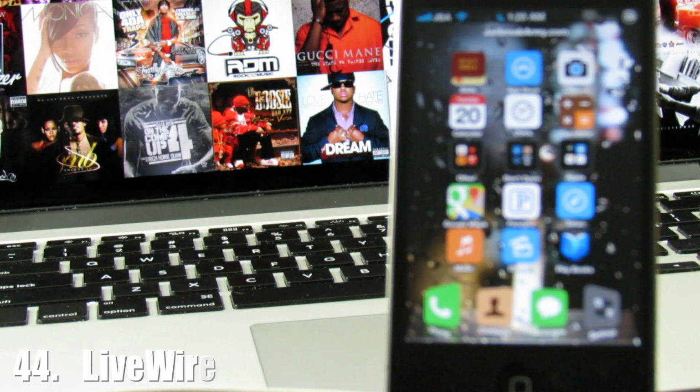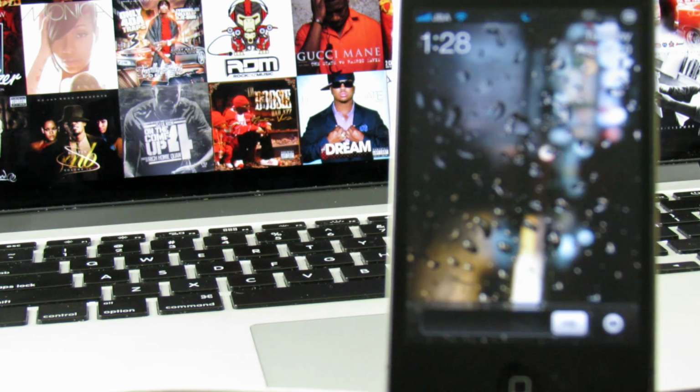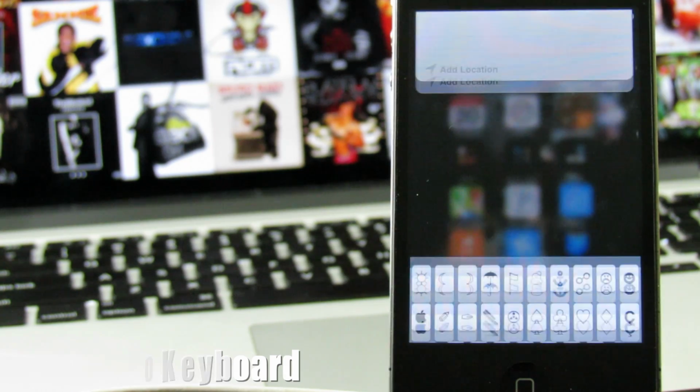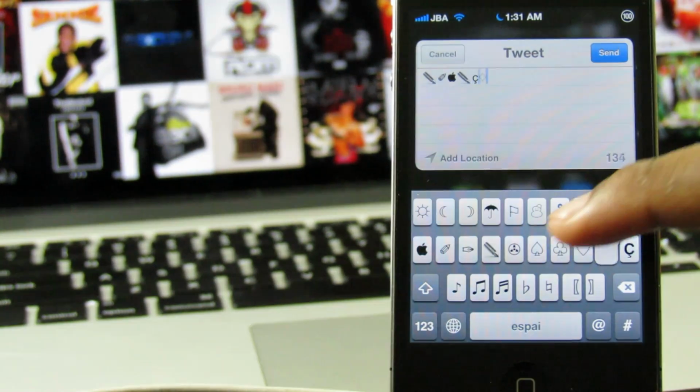LiveWire Pro allows you to have a bunch of unlock animations. There is a free version of this called LiveWire, so buying the full version isn't really necessary. Pick the Keyboard is a very fun tweak that you can download. It gives you a bunch of emojis that you don't have, but they're not really emojis, they're more like characters.